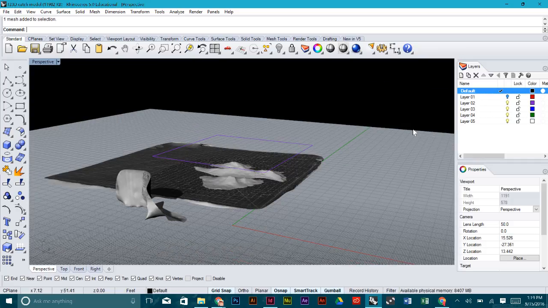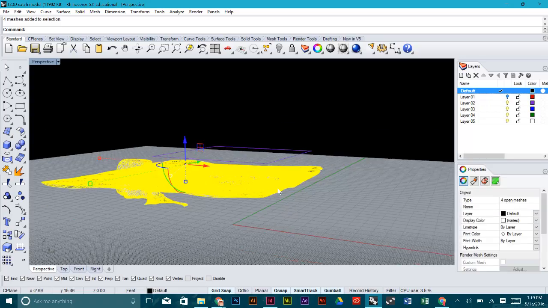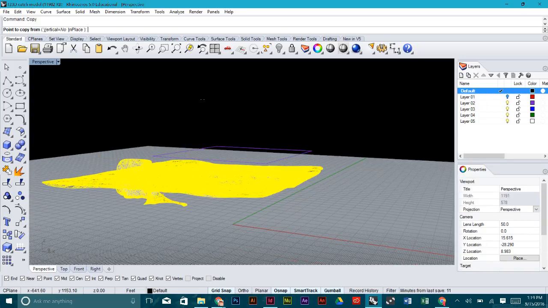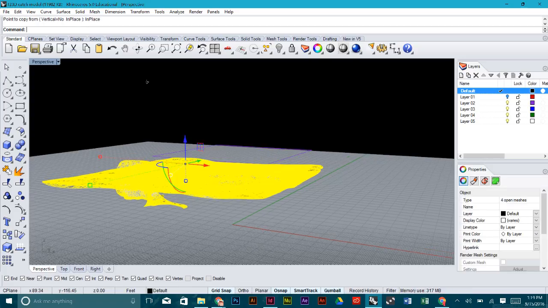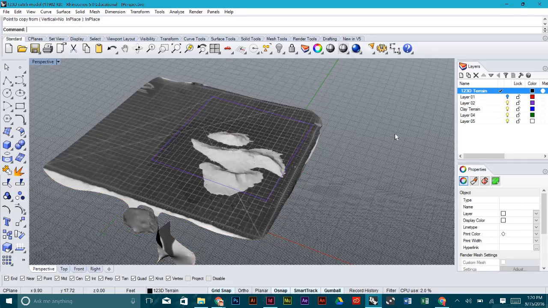So the best thing to do is to go ahead and select all your meshes and copy them. We type copy and then do in place. It's just going to copy right where it is. And then put that on a separate layer. So I'm going to now do better and actually label these. So we'll title this clay terrain. Relabel this one 123D terrain. So that should be okay now.